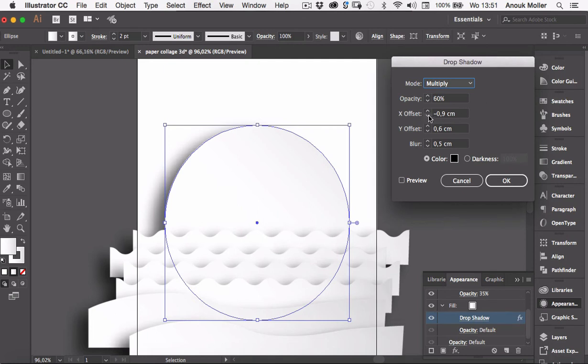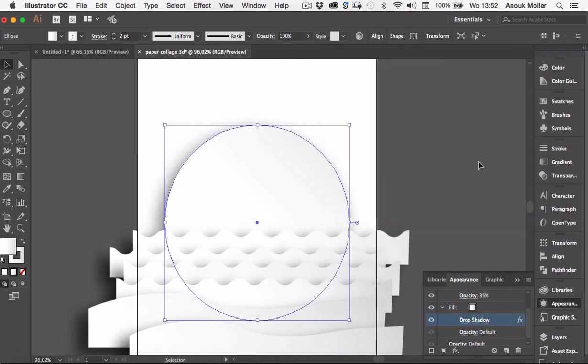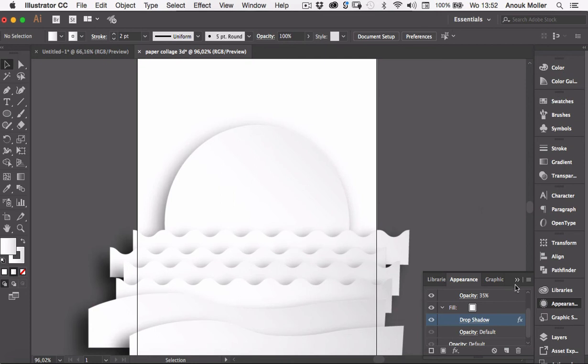And I want it moving back a bit, moving in a bit, and preview. Yeah, that's much better. Blur a bit more maybe. Put that down to, see what happens if you put that on 50. Yeah, that looks good to me. Okay, nice.